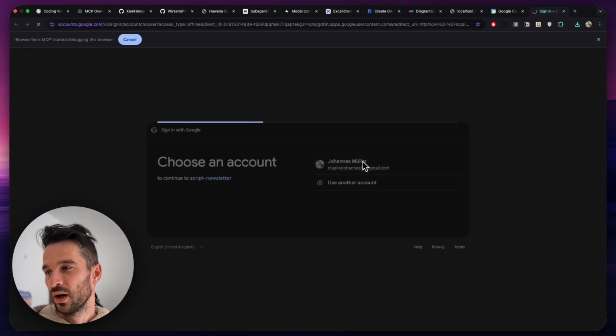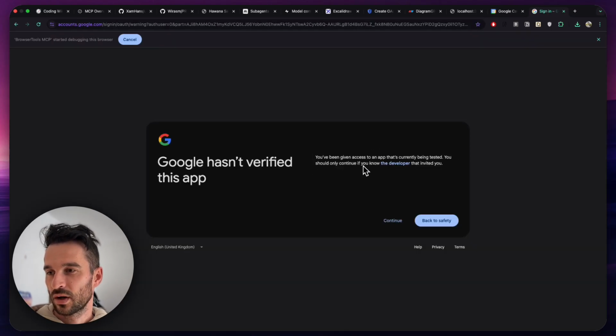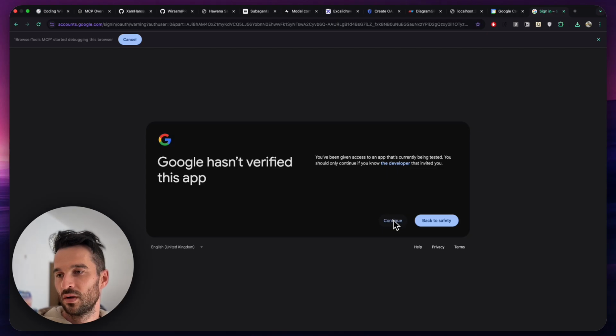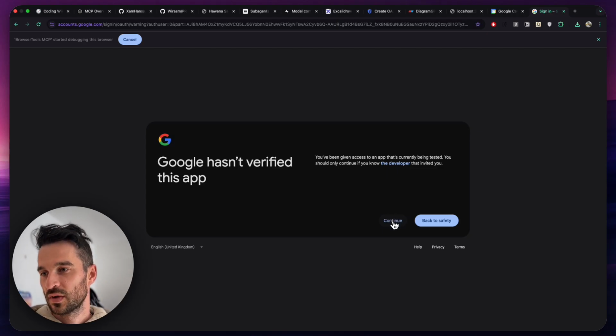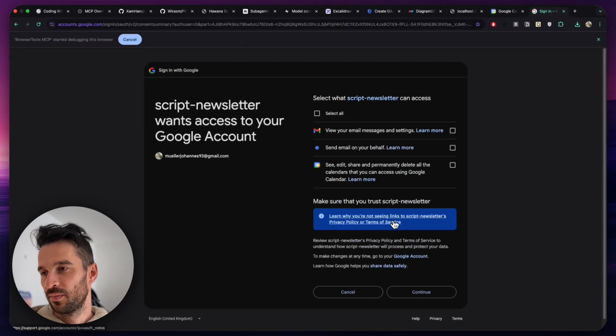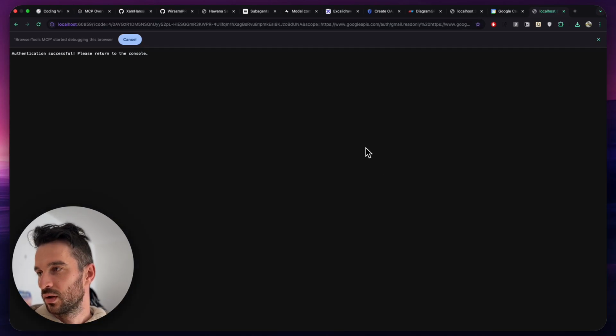So now we go and select our Google account. Here we see that this app is not verified. This is fine because this is only for testing purposes, so therefore click on continue. And here we now need to select all the things because we need it, right? And then we click on continue, and then we see authentication successful. Please return to the console.